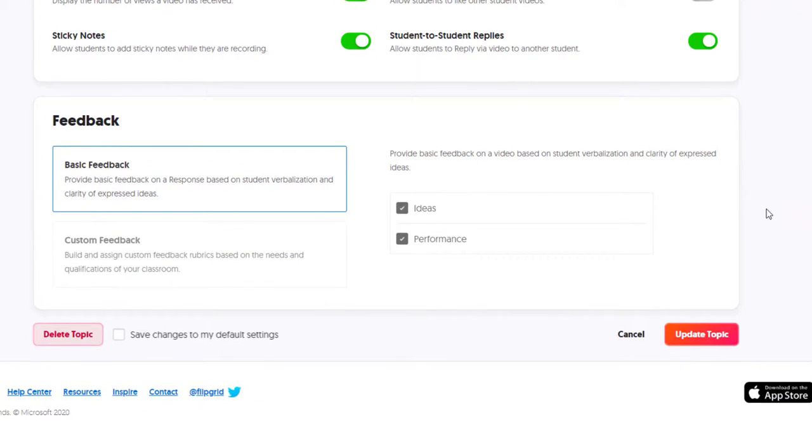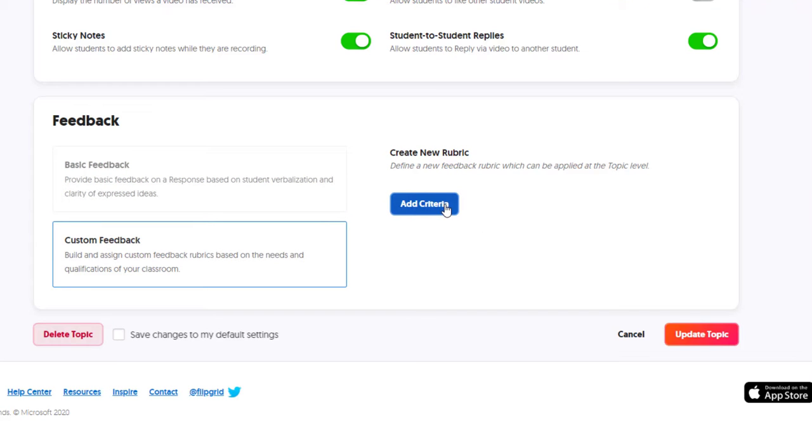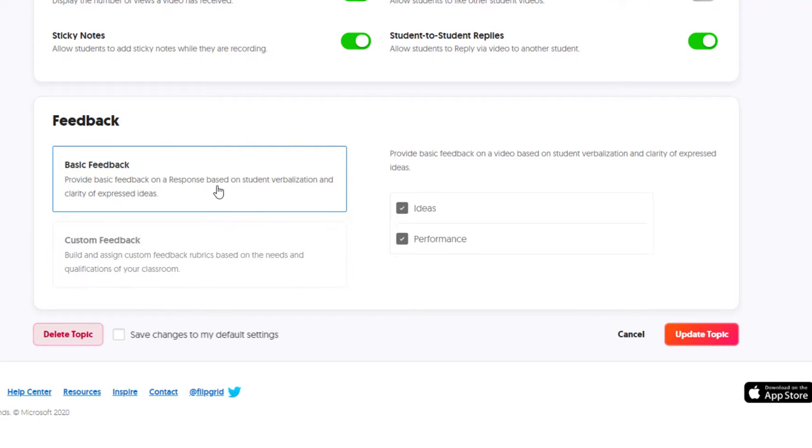Now let's talk about feedback. You have two options for feedback: basic and custom. Basic feedback provides a basic feedback on a response, and it's based on student verbalization and clarity of ideas. So it's basically a rubric. Did you have your ideas, and how well did you perform? Custom feedback allows me to create my own criteria. So you're basically creating your own rubric within Flipgrid on which to grade. So it depends on what you're doing as to whether you want to use the basic feedback for performance and ideas, or if you want to customize that.